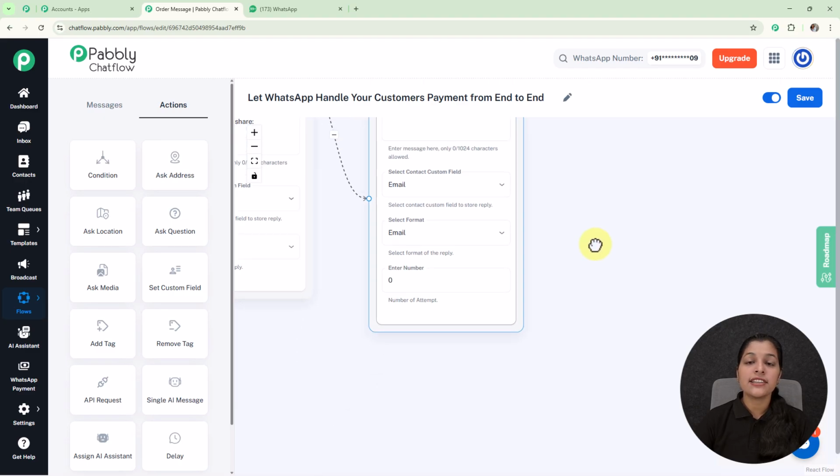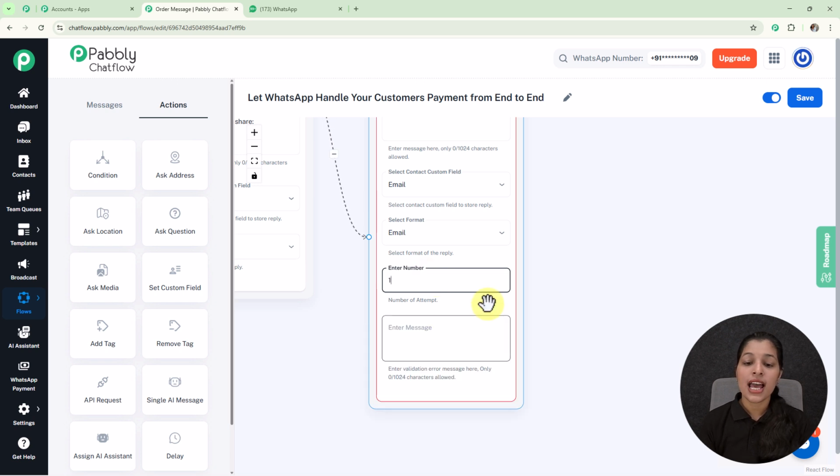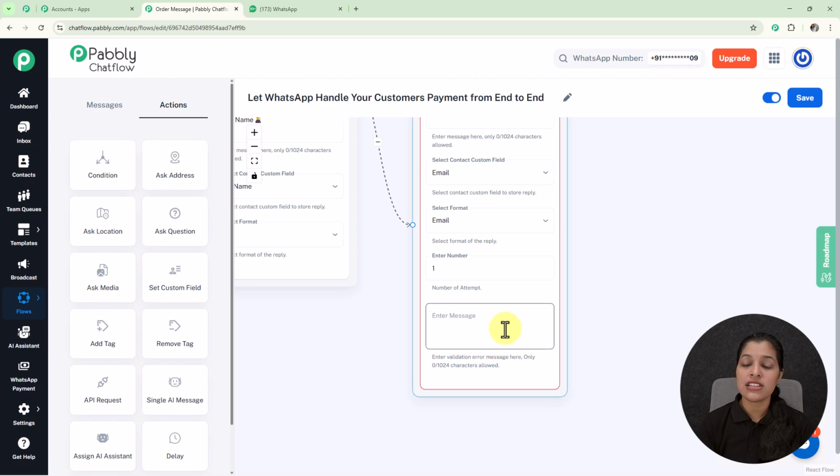And as you select a format other than any, then you will be getting this option for entering the number. So here it is basically asking you to enter the number of attempts you want to provide to your users or the students for entering a valid input. So here I'm going to enter my number of attempts as 1, and as I have provided my number of attempts, it is asking me to enter the validation error message.